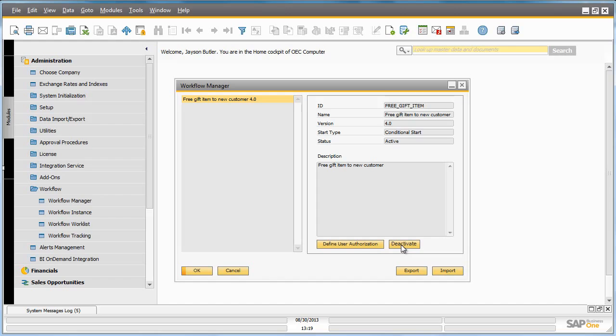This workflow begins with a conditional start event. What this means is the start of this automated workflow is based on a condition that the business partner is a new customer. Conditional start events by default in SAP Business One Workflow are only refreshed every 10 minutes. If we want to be able to refresh this workflow more regularly, we need to adjust the Business One Workflow Manager XML file.